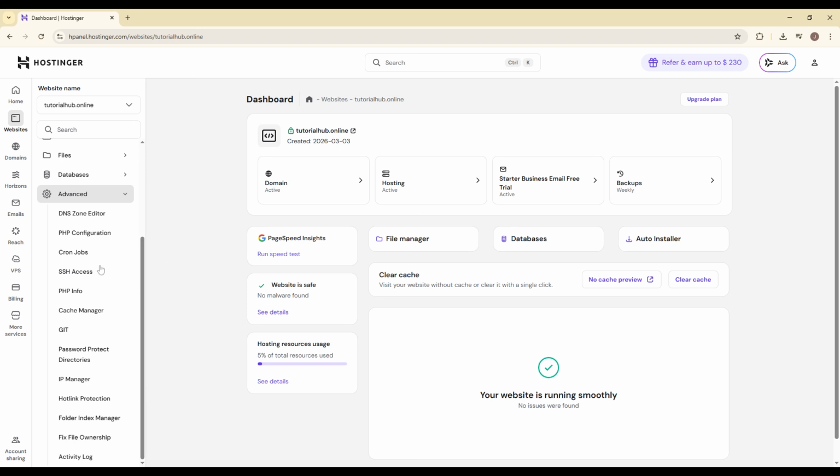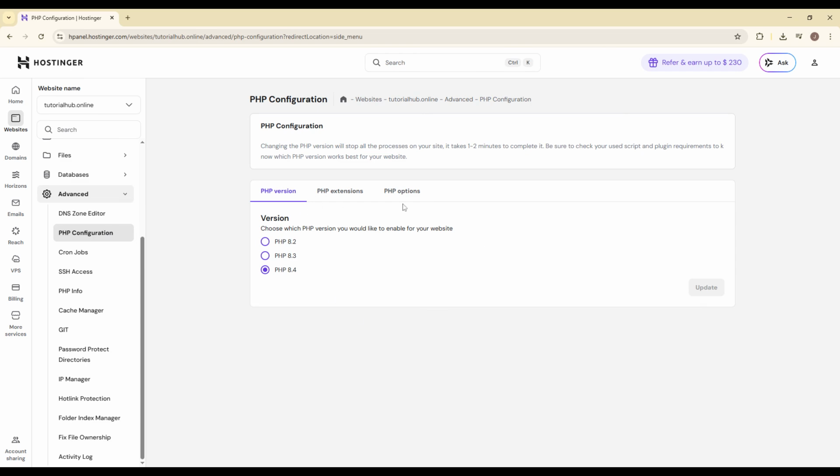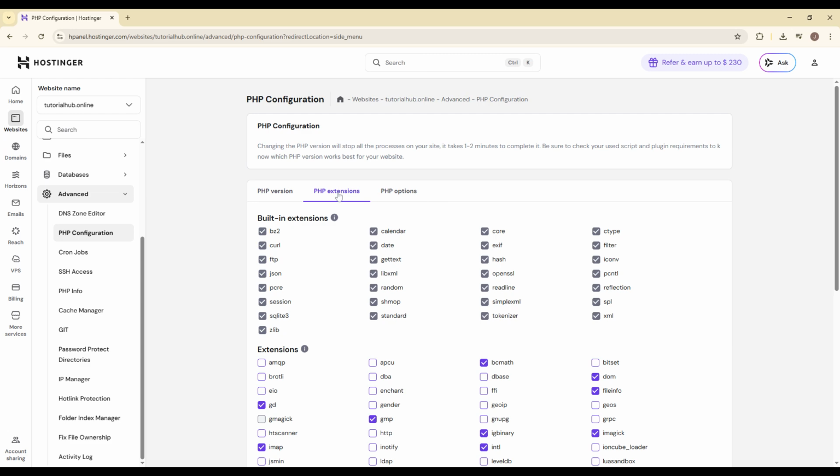Once you open PHP Configuration, you will see multiple tabs related to your PHP settings. These usually include things like PHP version, PHP options, and PHP extensions. What we want for this tutorial is the tab called PHP Extensions, so go ahead and click on that tab.